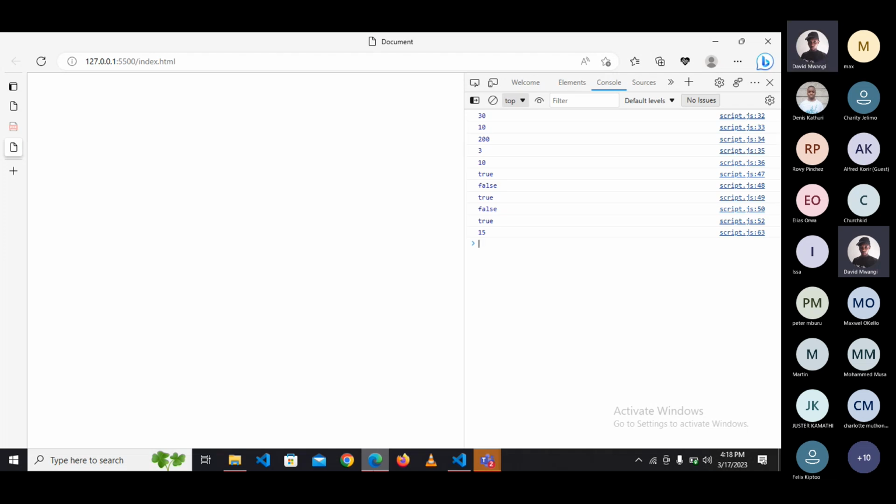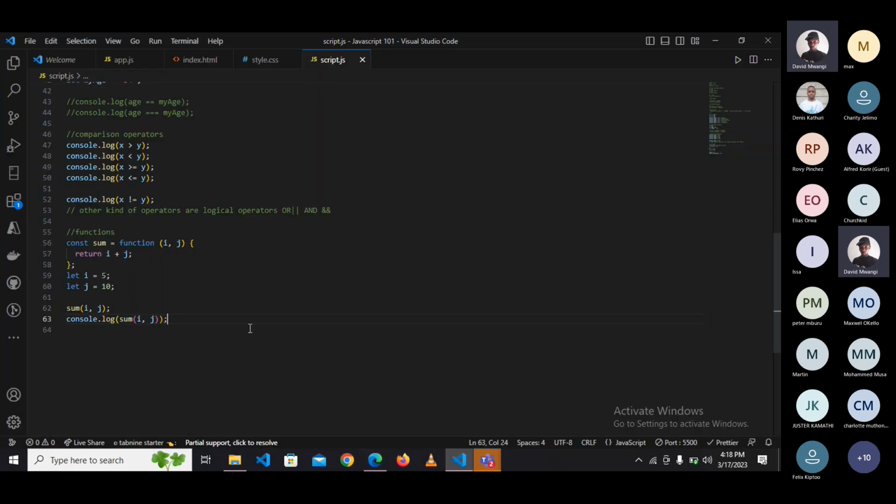So you can see it has returned the sum of those two numbers. The sum of 10 plus 5 is 15. So what the function did is that it added the two variables, that's i and j. And then after adding those two variables, it returned the value of the addition.